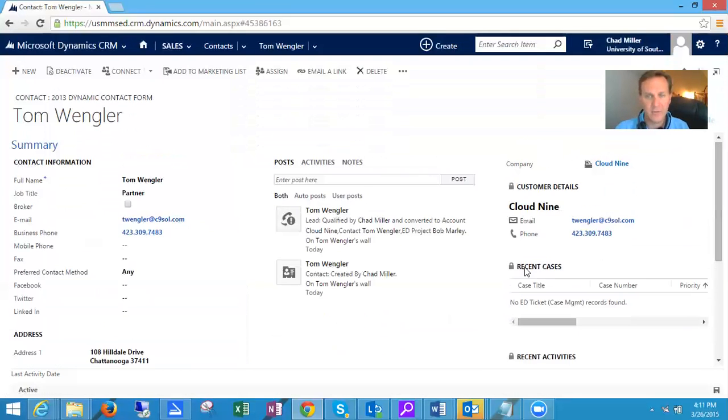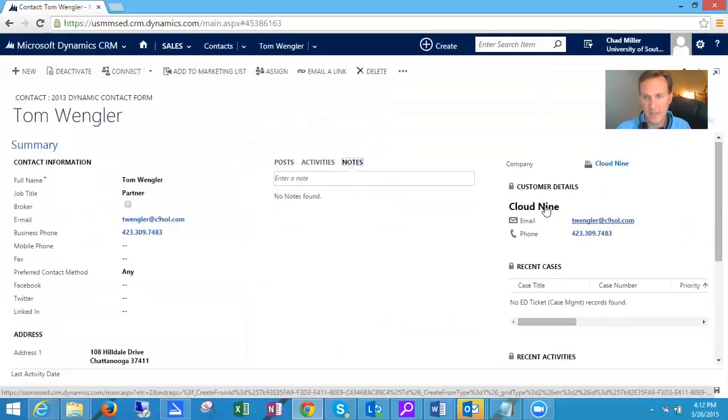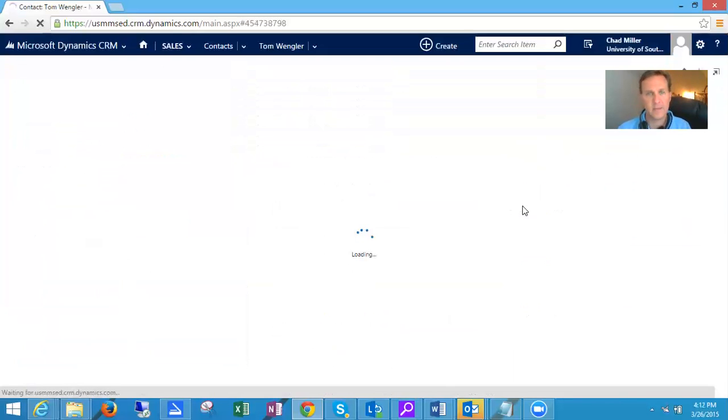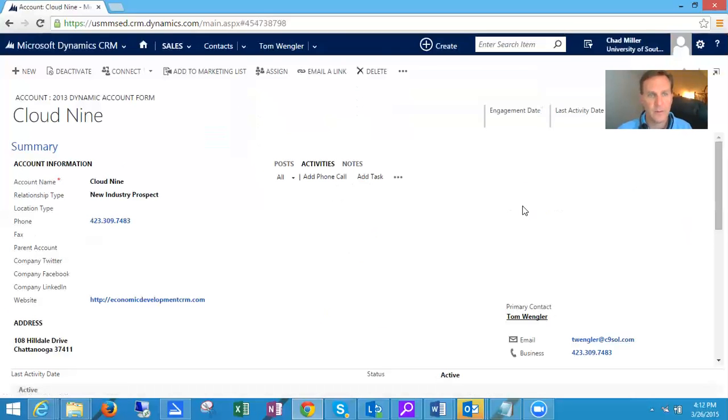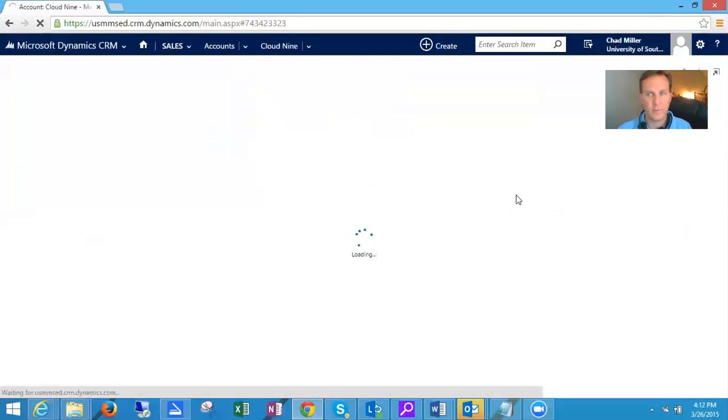Now, if I had cases where I was calling in for support and I was an existing industry, you could actually log some cases here. And again, you can see Tom Wingler, my contact information, the activity stream, the notes, contacts, accounts, details, and you can see that I am affiliated with Cloud9. We'll click on that, and we're back to the account or company record. And from the company record, wouldn't it be nice if we could see if they had an active project going? Well, we can. Right here, there's Bob Marley.